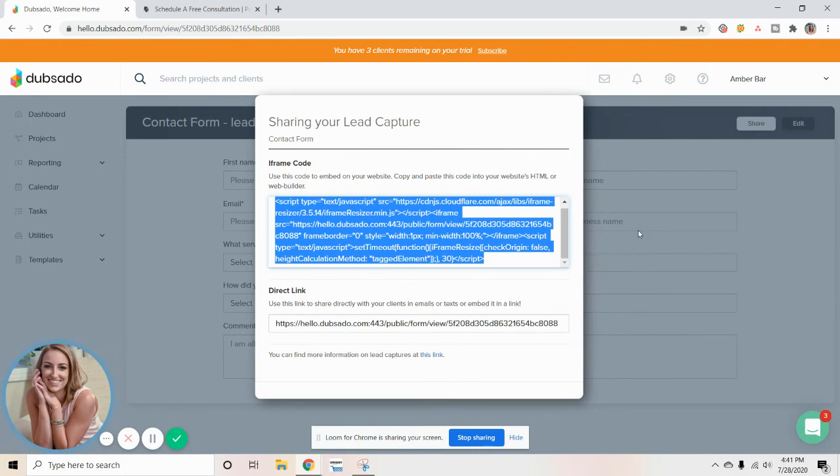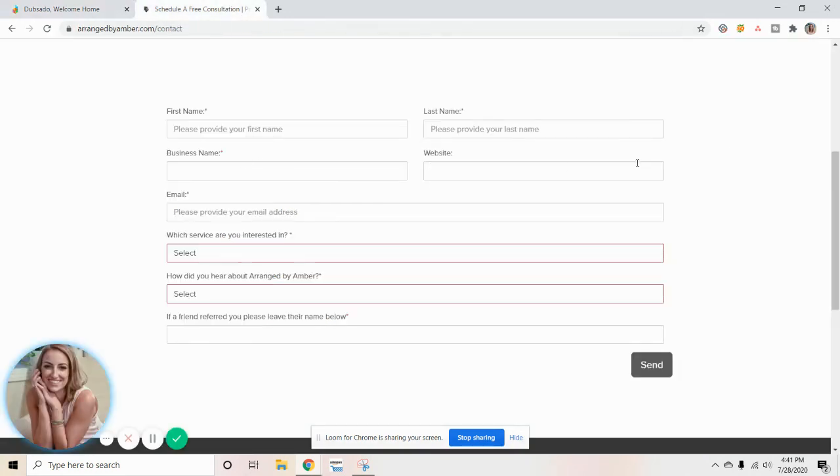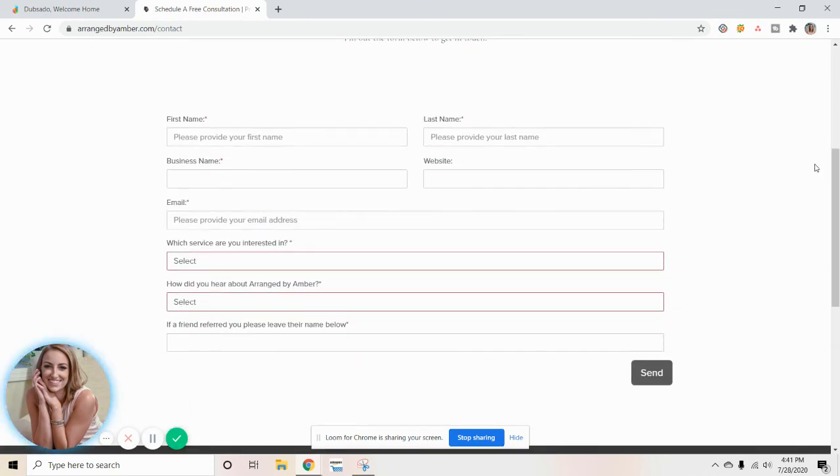So once you inject the code onto your website, it'll look something like this. So this is mine right here. This is how it looks on my website. I think it's really professional looking and it's so helpful to have this. I'm not in my emails as much and I'm able to create a workflow for this, which I will show you in the next video.